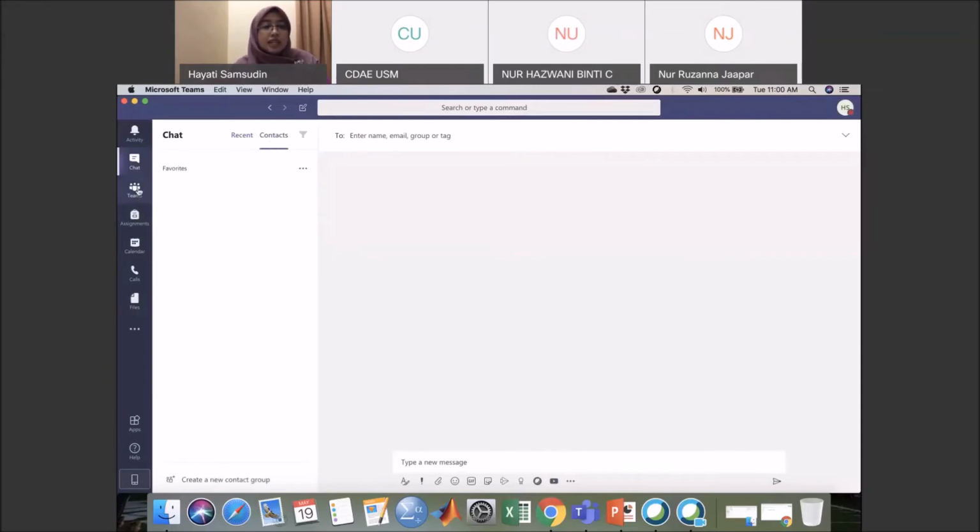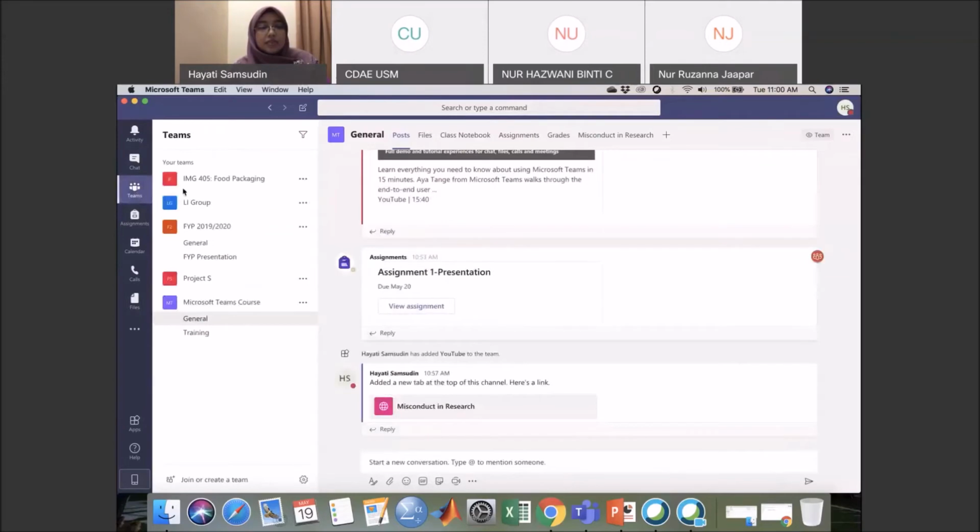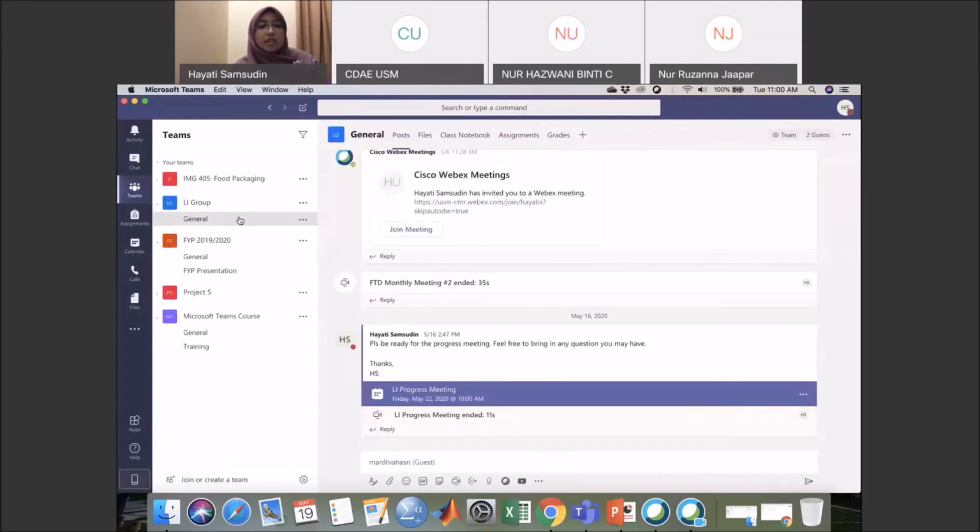Okay, and then as we already went through, you also have the context over here. And then this is the teams. This is where you can manage your teams. You can go to the different teams over here. I will give you a quick glance through one of my teams later on.